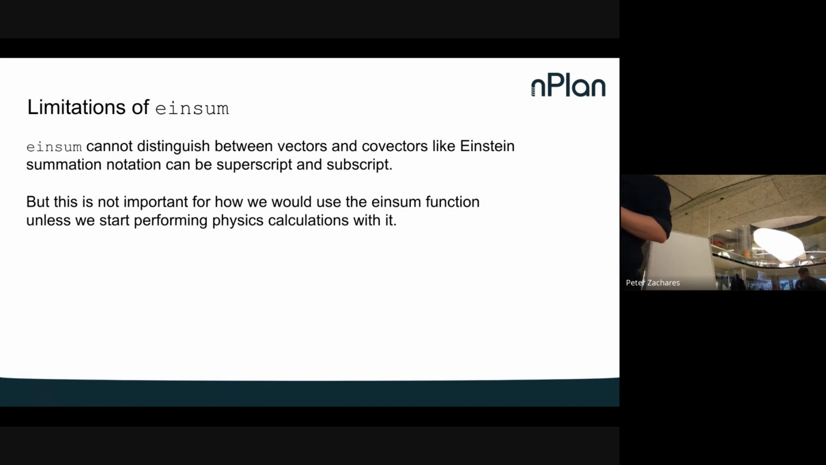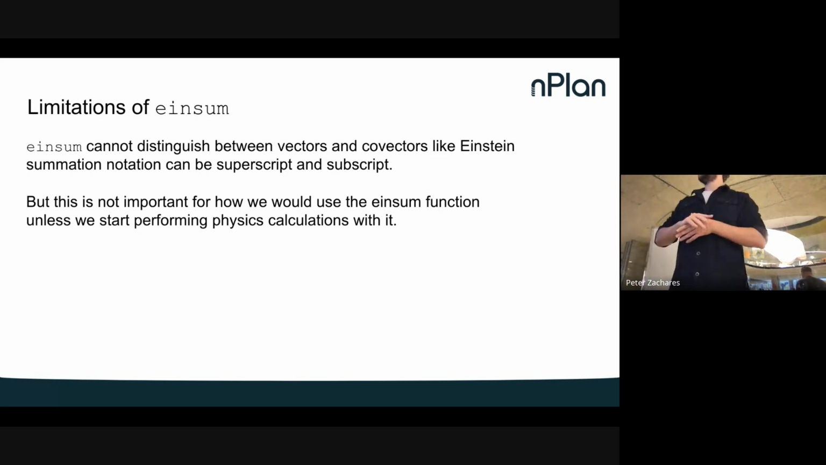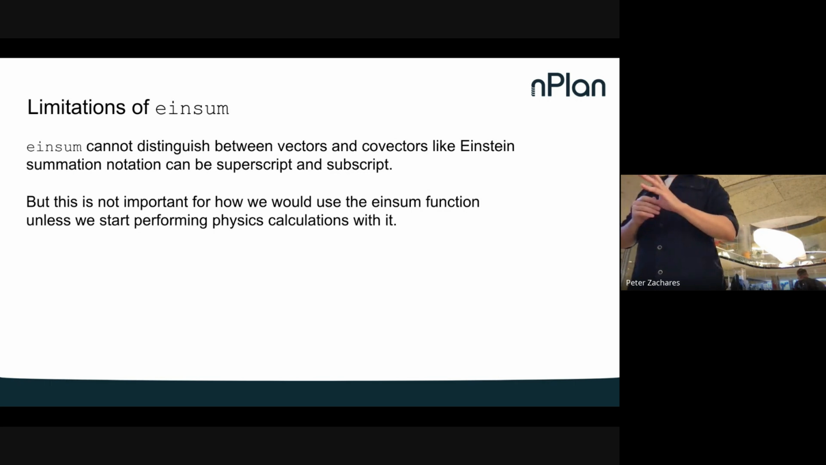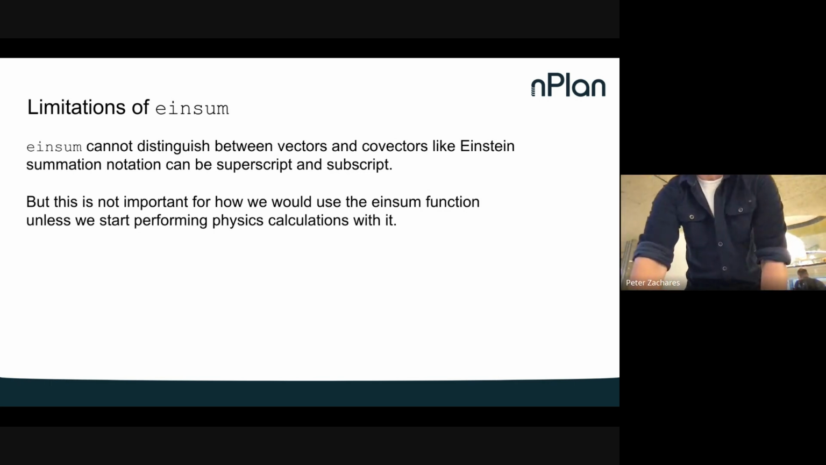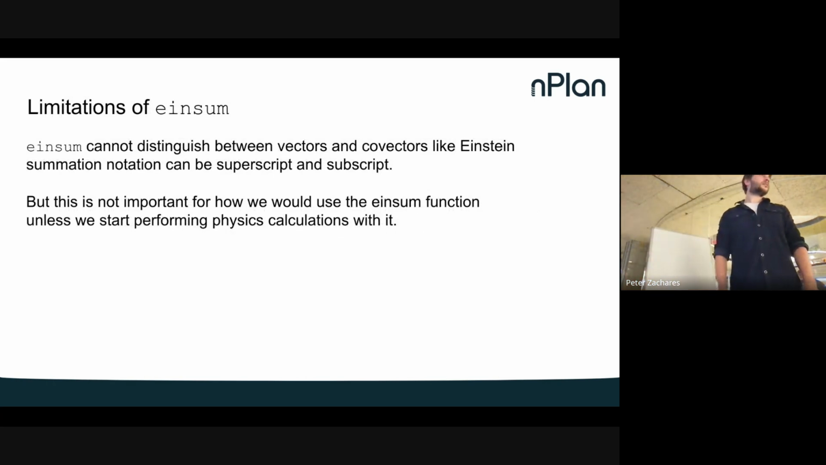and that has to do with the fact that it can't distinguish between superscript and subscript. But this isn't important unless you're doing physics, where, as we've talked about, there's a very different interpretation or use of tensors than how we use them. It looks convenient for us to express tensor operations, but I actually think it's not exactly Einstein summation notation.